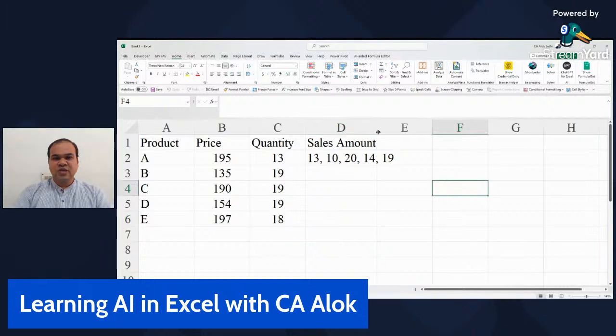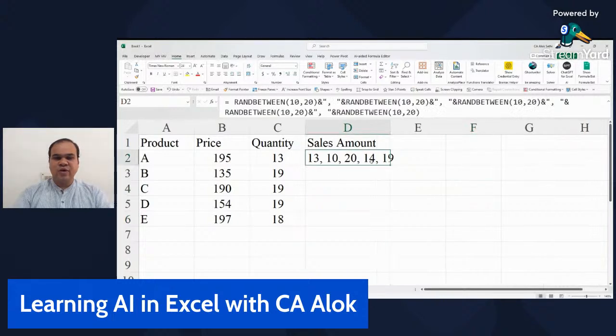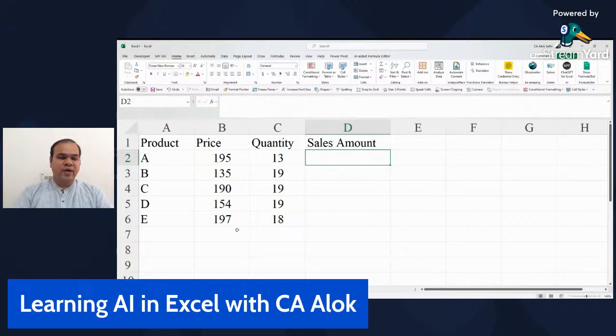Okay. So basically, what we are going to do is automate the use of Excel using AI. So it is a new experience for many of you.